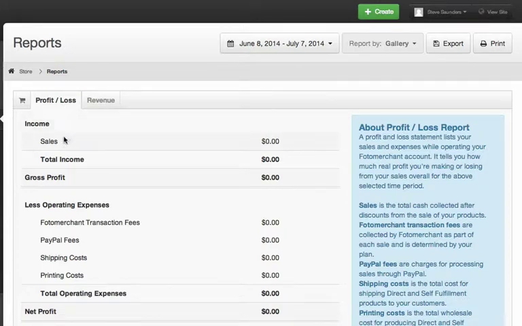You'll view your sales, total income and gross profit here, and in the table below we get to look at some of the operating expenses that you'll want to take out of the gross profit in order to arrive at your net profit. So the first thing you'll notice here is that I don't have any data loading in my report at the moment. This is all producing zeros. So I probably need to go a little further back in my date range to access some useful information.